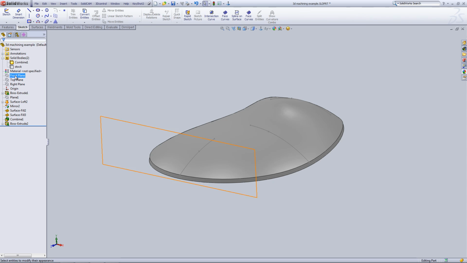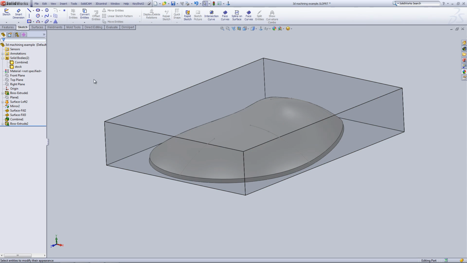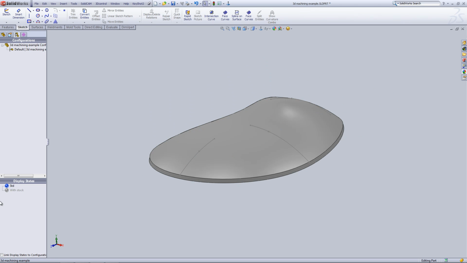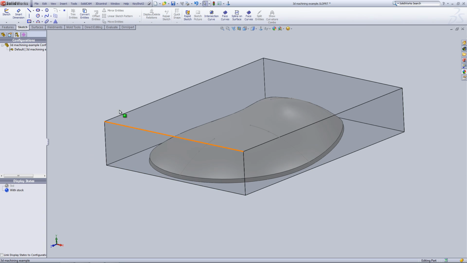So if we want to see our stock block, we've already created it just using a simple extrude, but it's hidden at the moment. So if we just right click on that and show, and it appears, but if we then flick back to the standard display state, it disappears again, because any hide or show operations that you do in a display state only apply to that display state. They're not part wide.